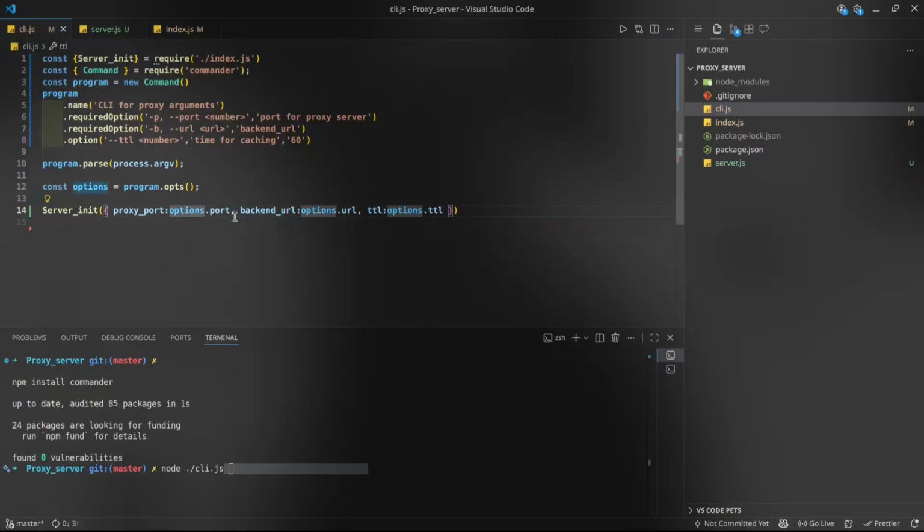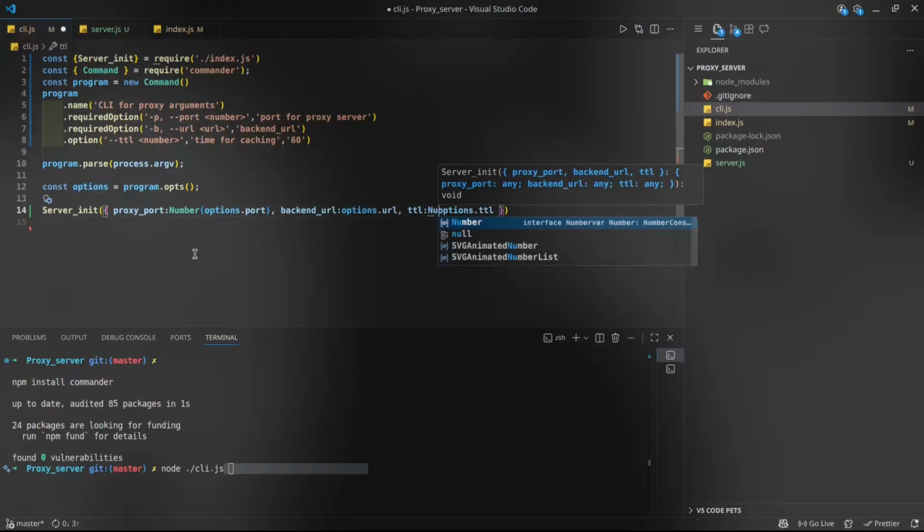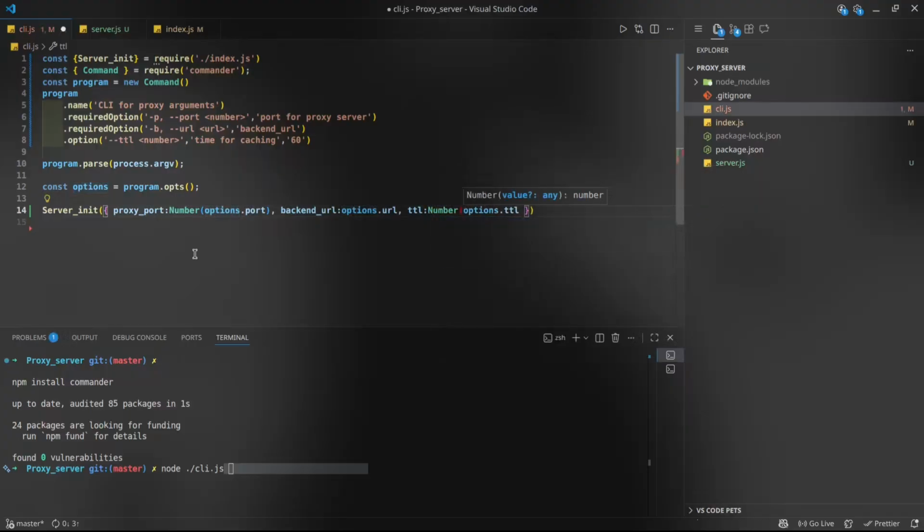Okay, and another thing is, this option is a string object, so we need to change this. So we will call a function called Number and keep this inside that. And backend URL is a string, so we don't need to do that. For TTL we also need to do this, so Number and with this thing. All right, so I think this should run first.